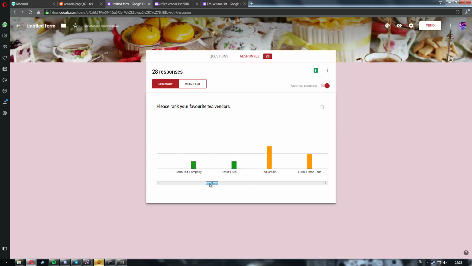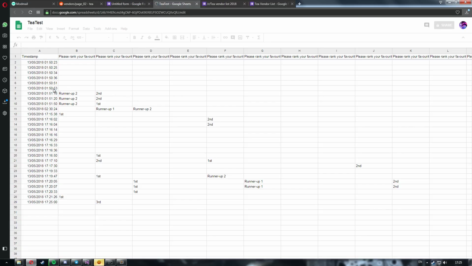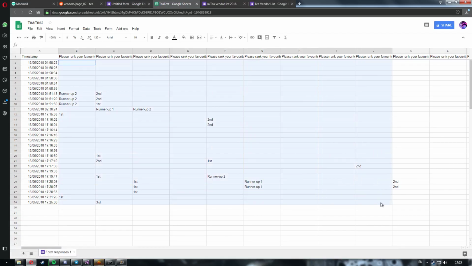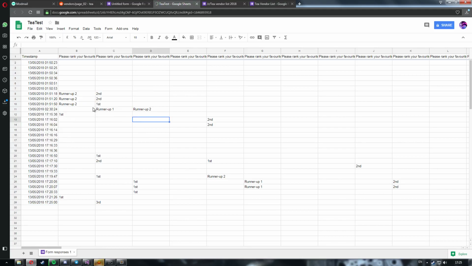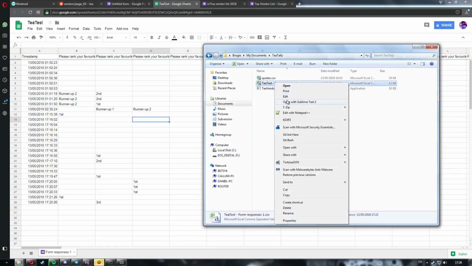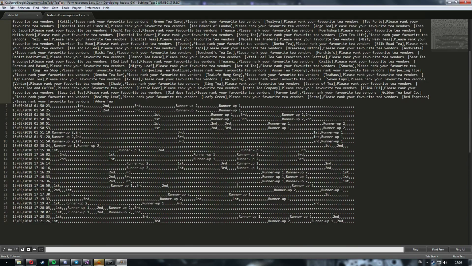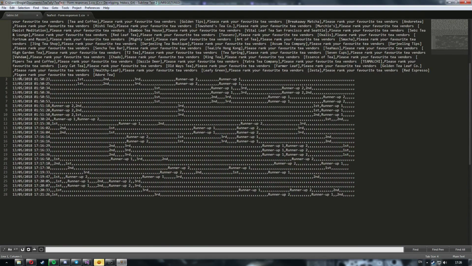That's a bit too difficult to really understand, so I've got a program that takes the test sheet, so this is everyone's votes. I've done a few votes here myself just to simulate it. Hopefully it'll be a few hundred maybe. So I go File, Download as CSV file. It'll download this. I've already saved this here. So that will give you this sort of file, which is just a CSV table showing runner-ups and what everyone voted for each vote.